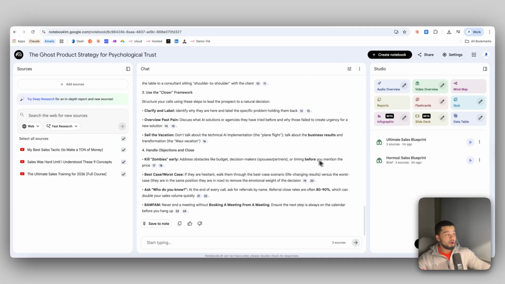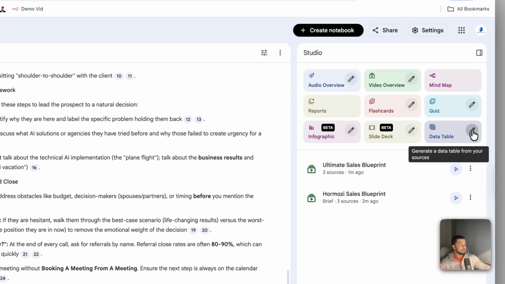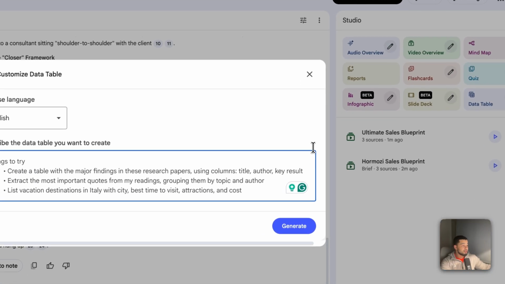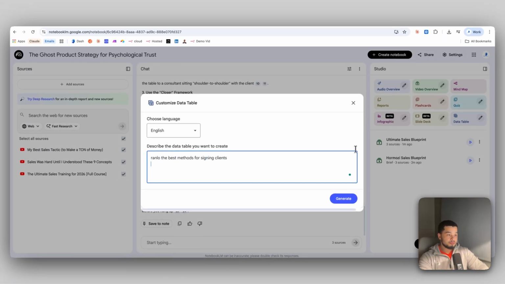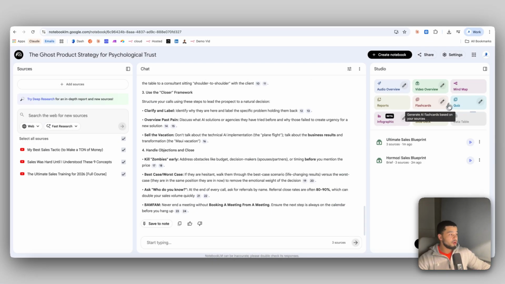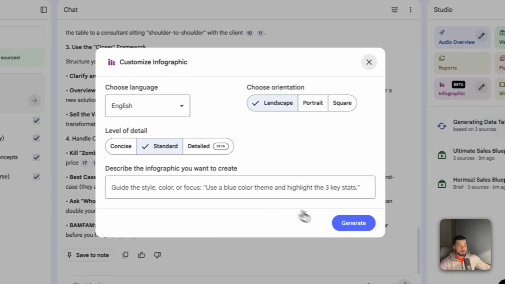Now jumping back over here to the Alex Hormozi one, you can also do a range of different things, as you can see over here. Firstly, we can create a data table. Maybe if I wanted it to rank the best methods, so maybe say over here, rank the best methods for signing clients, I could press generate. Now obviously that's probably not the best use case, but what you could do over here is input a load of Google Sheets and lots of different documents and have it output a data table for whatever use case you can think of. We also have infographics over here, which is going to generate an image for us.